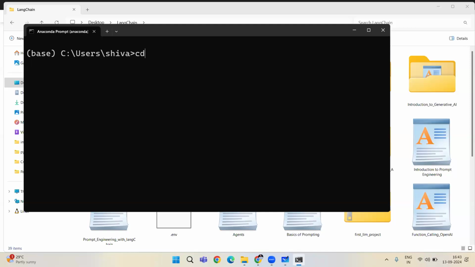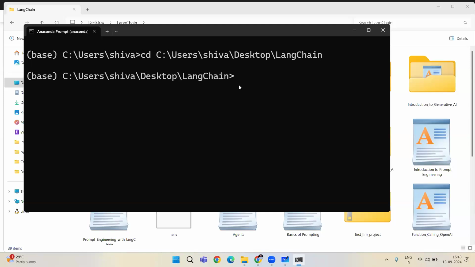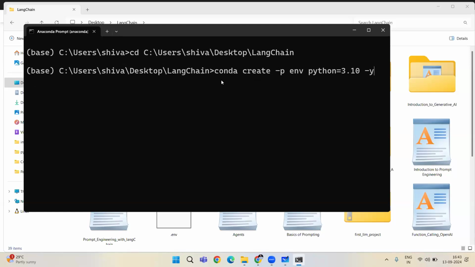Here I'm going to set my path. So right now I'm in the LangChain folder. Make sure you set the path and then you can open the Jupyter notebook. Before opening the Jupyter notebook, you need to create one new environment. Here we can follow one command, that is conda create -p env python=3.10 -y. This is the command to create the new environment.